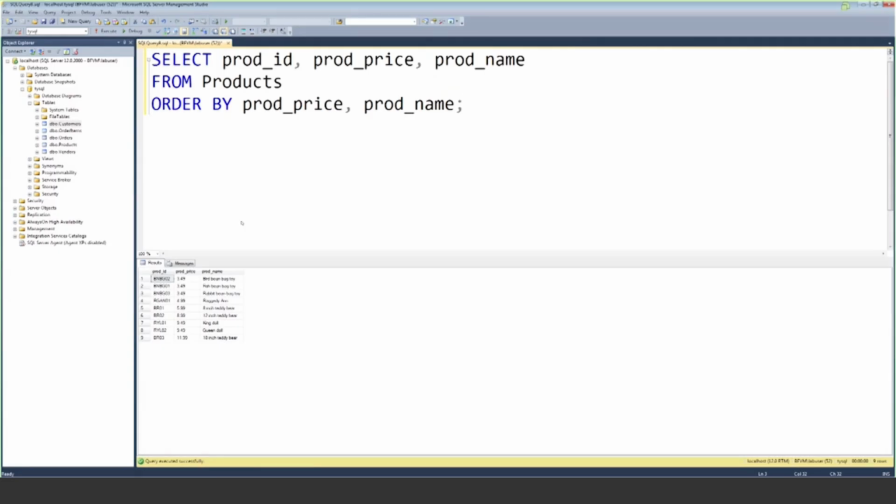I want to show you a variation of this order by clause. And I will preface it by saying that I really would rather you don't actually use this when you're writing your own SQL code. This is a shortcut that a lot of developers like, and I'll show you why. Here, we're retrieving product ID, price, and name, and we're sorting by the second column and the third column.